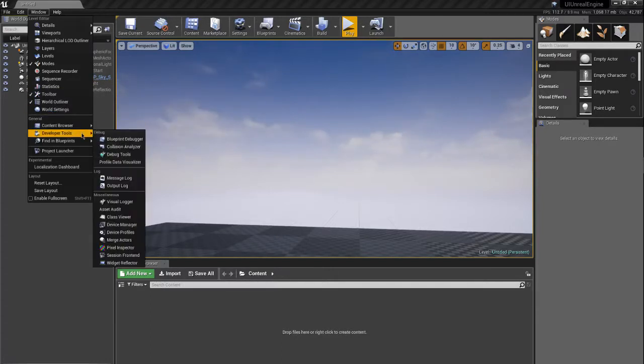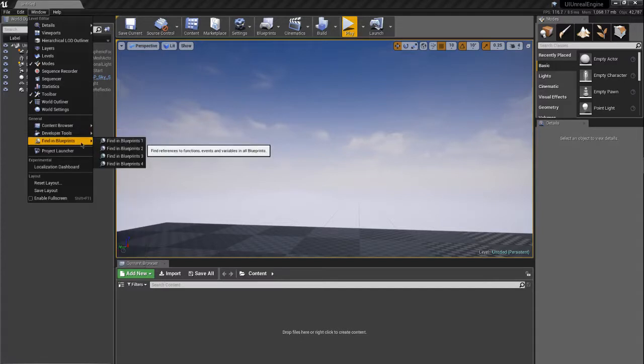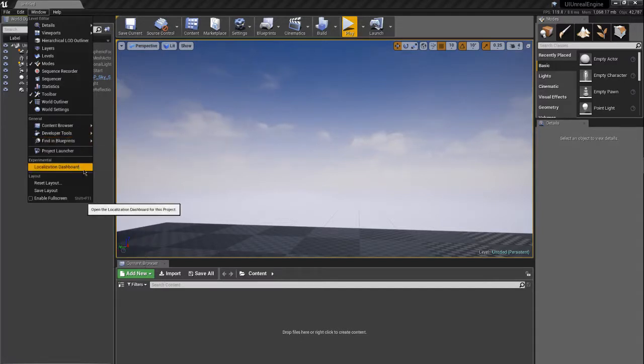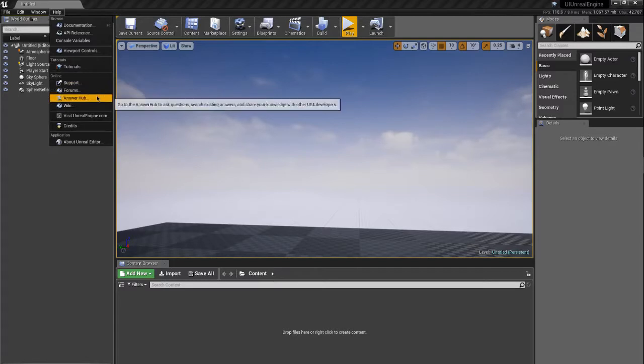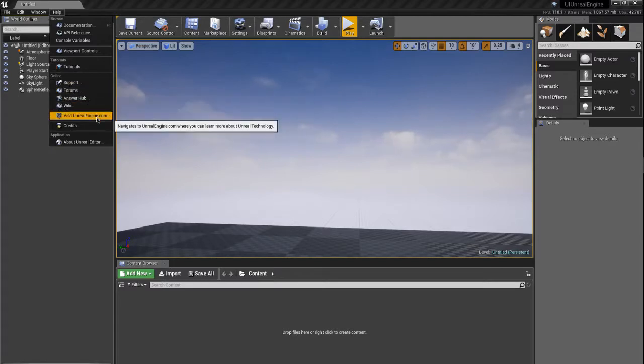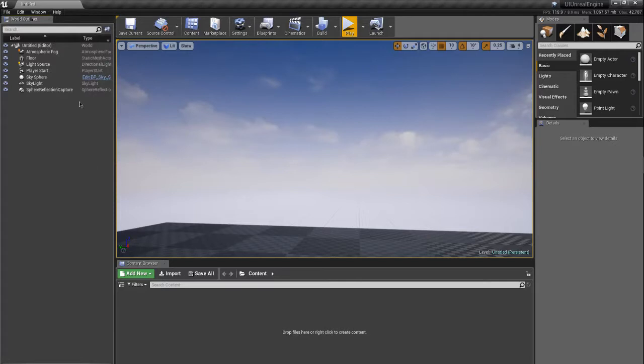Content Browser, Development Tools, Find Blueprints, Project Launcher, Localization Dashboard, Reset Layout, Save Layout, Enable Full Screen, Help, Documentation, API Reference, Console Variables, Viewport Controls, Tutorial Support, Forums, Answer Hub, Wiki, UnrealEngine.com, Credits, About Unreal Editor. And here in the toolbar, Save Content, Source Control, Content, Marketplace, Settings, Blueprints, Cinematics, Build, Play, Launch. So we can click on Marketplace. Now let's see what happens.